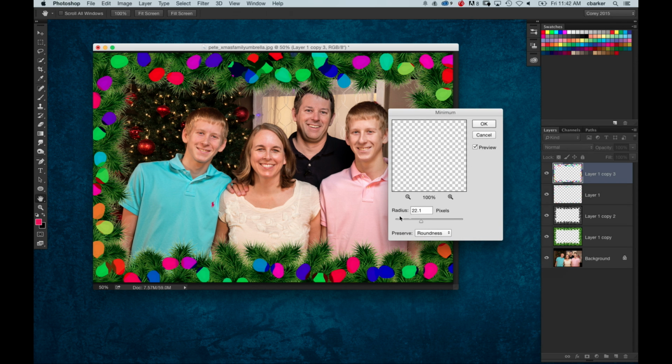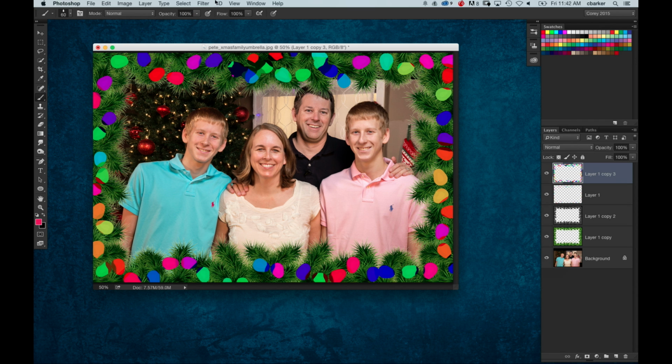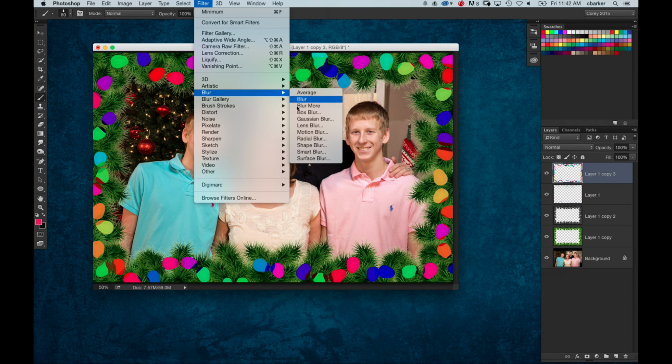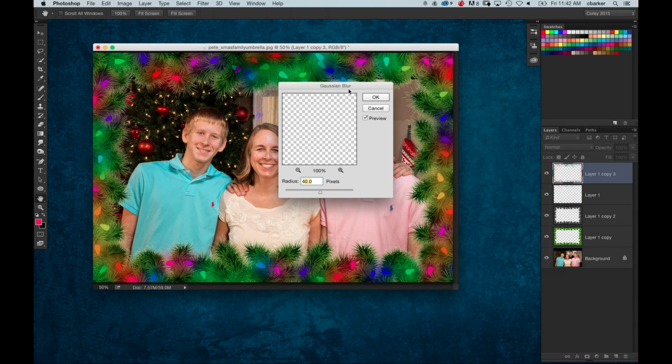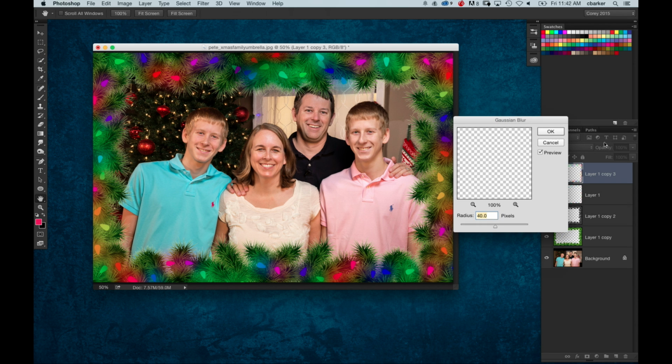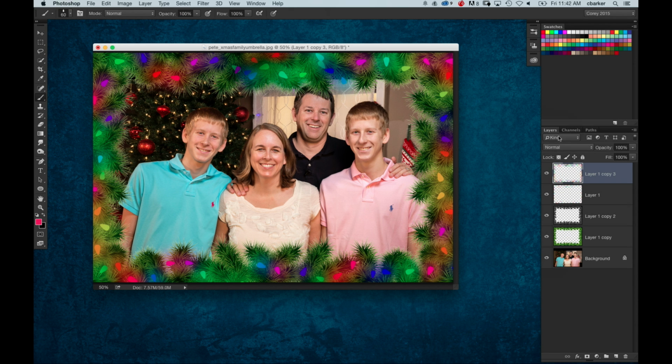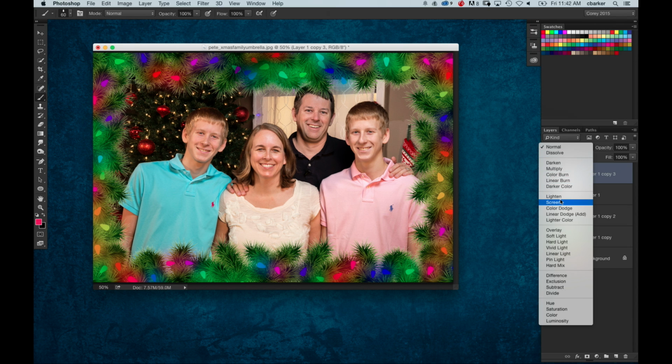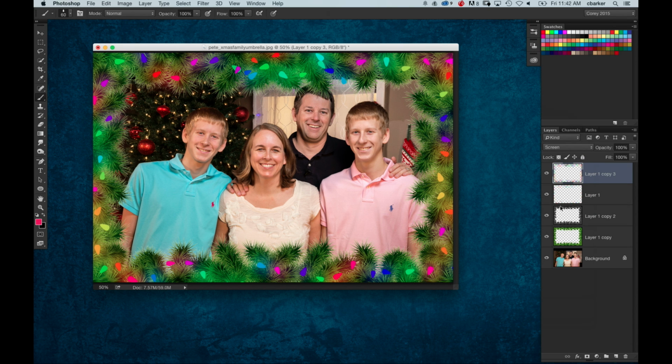So I'm going to preserve roundness, and I think that size looks pretty good. So I'm going to click OK. Then we're going to go to Filter and go to Blur and do a really massive Gaussian blur on it. So about 40 pixels there. And then I'll click OK there. And then I'm going to change the blend mode to screen. Now they're looking like they're actually illuminated lights.